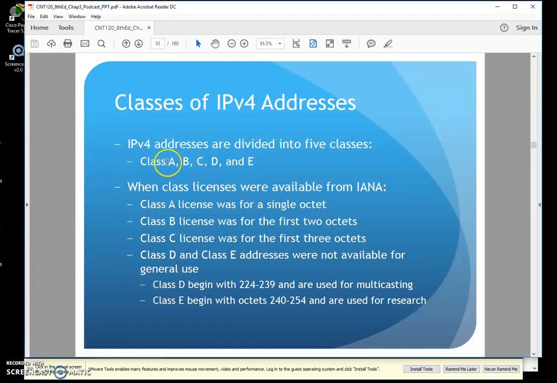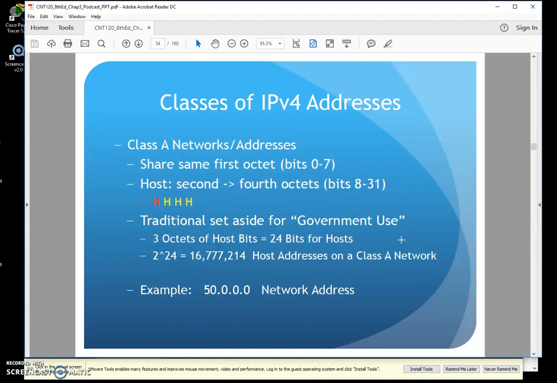So they created A, B, C addresses. They also created D and E that were for special purposes. A, B, and C addresses we're going to look at in just a minute. And then D and E were set aside for some special purpose we'll show you in a little bit as well. D for multicasting. E was set aside for research. All right, so let's start going through these.